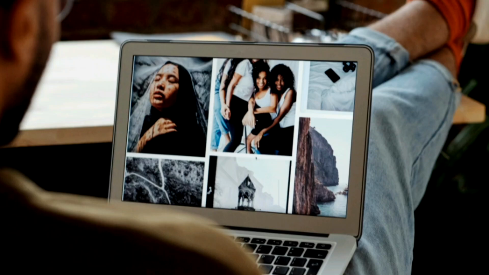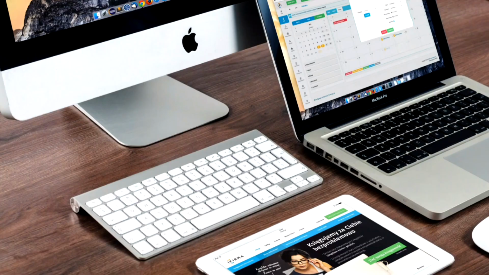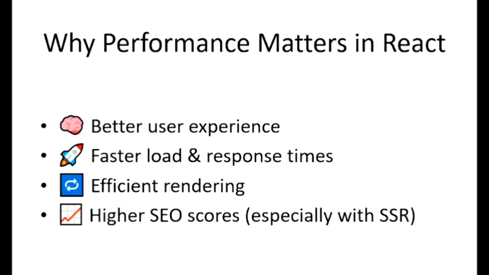Why performance matters in React? Performance plays a very important role in React applications. It helps in improving user experience, faster loading and response time, efficient rendering, and also higher SEO scores, especially with SSR, server-side React.